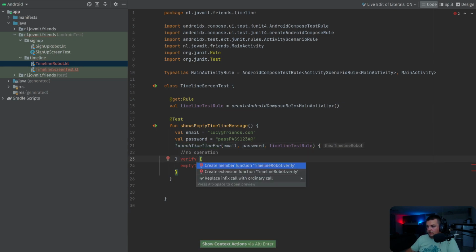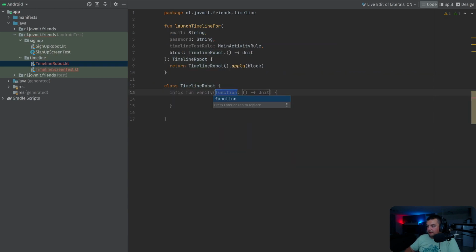Great. Now let's do the verify, which is going to be a member function. It's gonna take a block as well, and here the verification is gonna be in another class. I want to have this separation between the timeline robot, which is sort of the interactions robot, and another class that will do the verification only. So I just like that separation. But it's not a problem if you decide to have a different DSL or write the assertions straight in the test without robots. It doesn't really matter. It's just a matter of preference, I think.